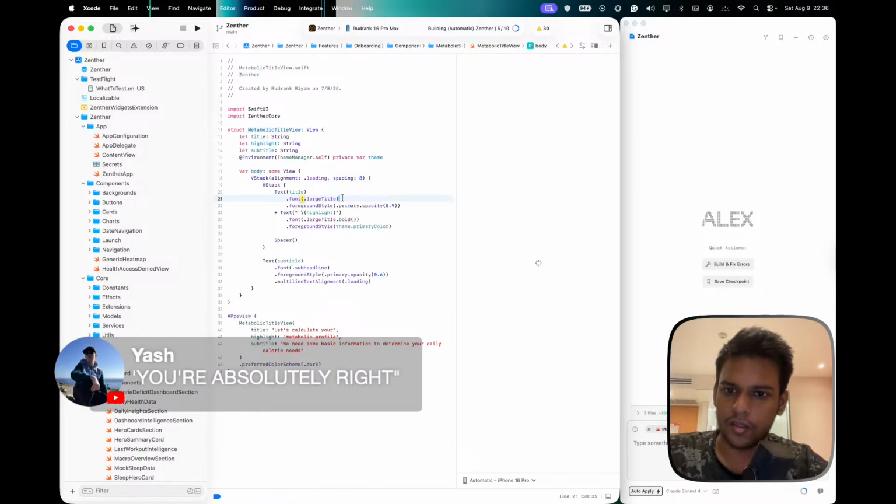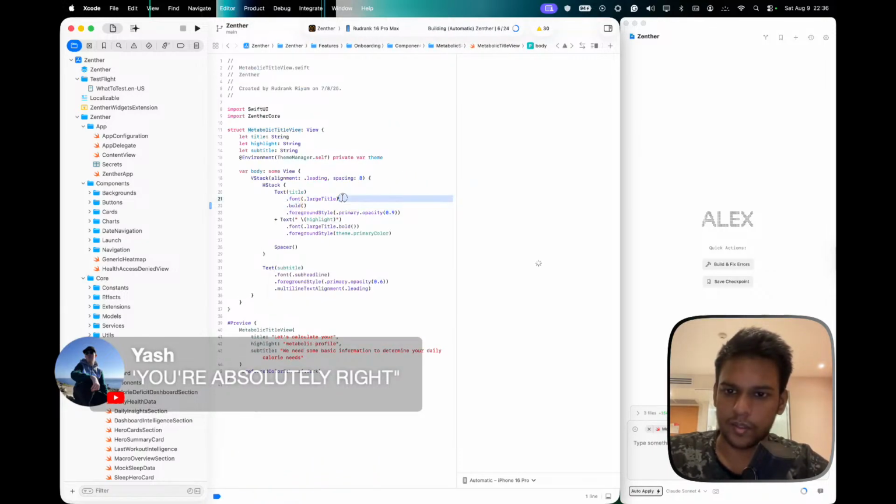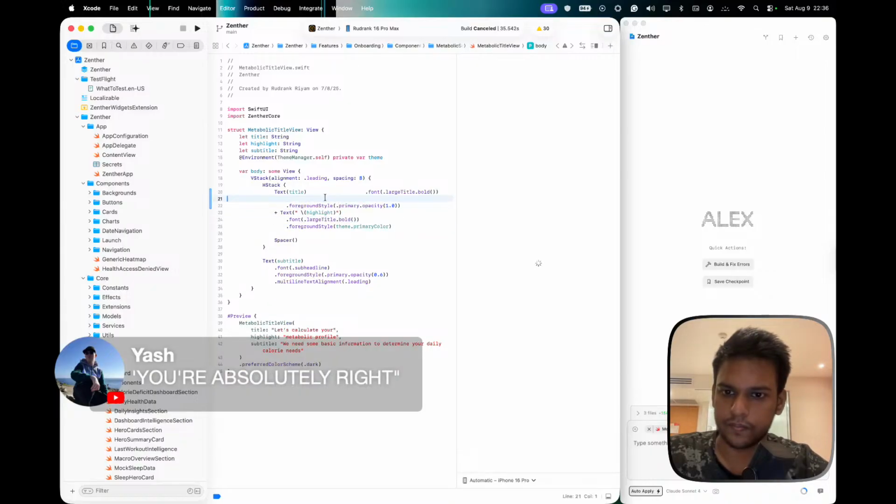But why? Oh, okay, it was my fault. I have to make it bold here. And I use a 1.0. I was using large dot bold here. And make it 7, so it's much nicer.